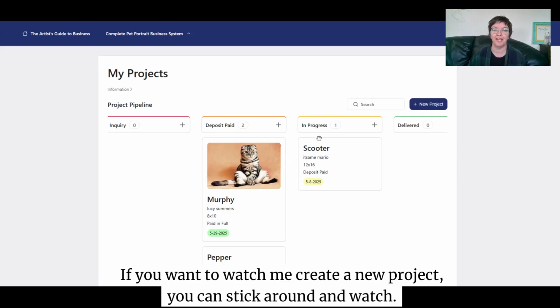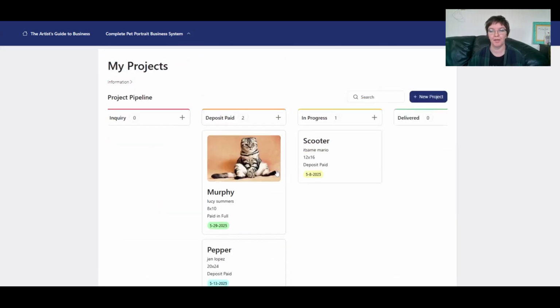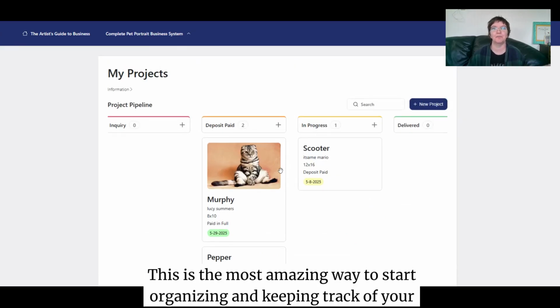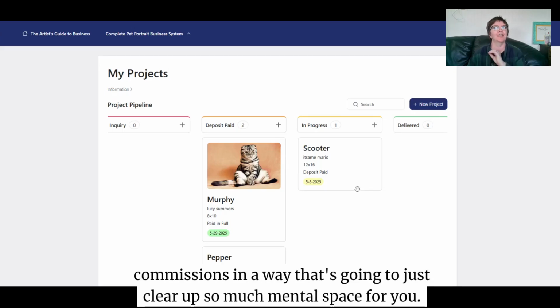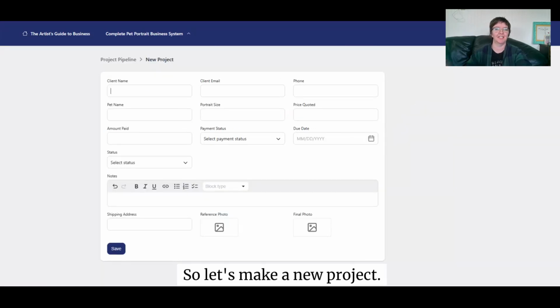If you want to watch me create a new project, you can stick around and watch. Otherwise, go wild with this. This is the most amazing way to start organizing and keeping track of your commissions in a way that's going to just clear up so much mental space for you. So let's make a new project.